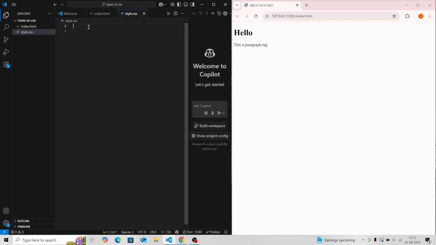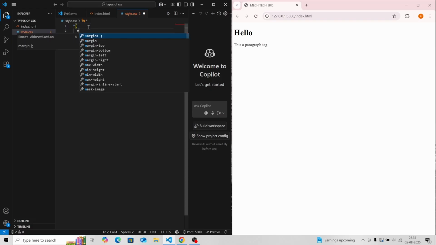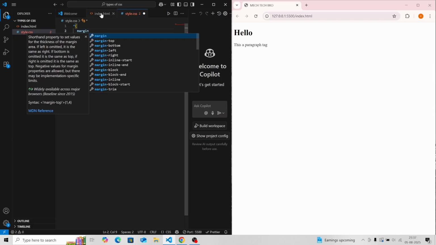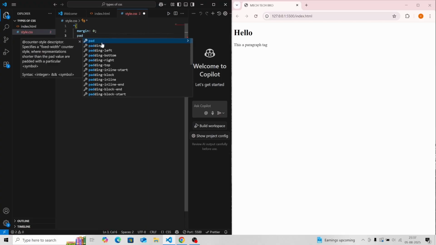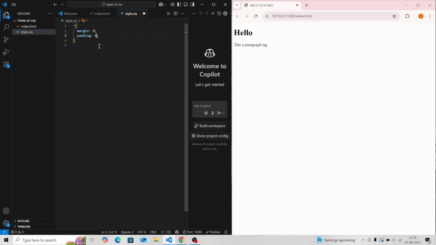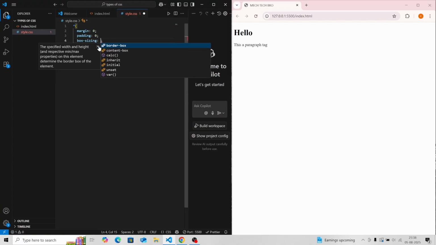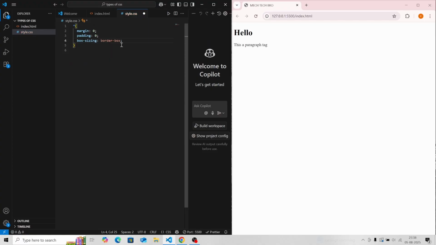The first one is the universal selector, right? So I am using the asterisk symbol, curly brackets, and margin I am providing 0. In the same way, padding also I am providing 0. And box-sizing I am giving border-box.